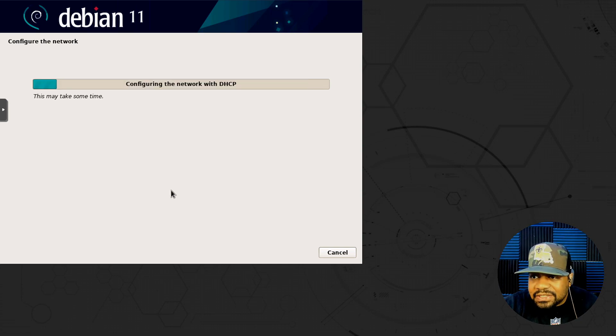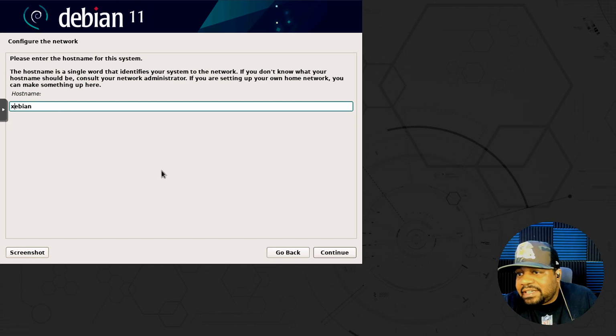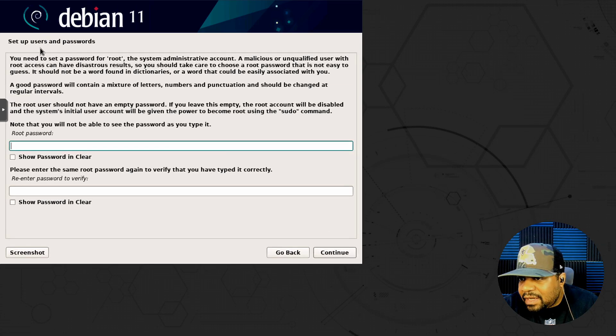Awesome, easy to use installer, and I like it when installers are very simple. So it says the host name is Debian. I'm going to name it Xebian, just to change it up and name it what it actually is, and so we can hit continue there. Domain name, I'm going to ignore that. We don't need a domain name.